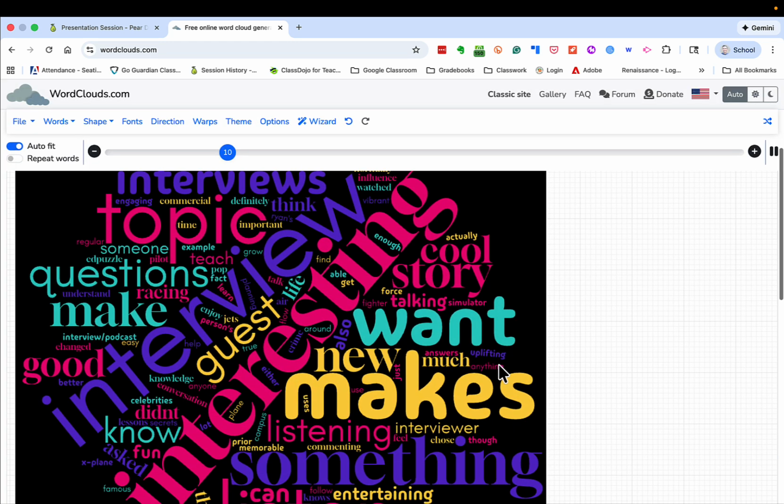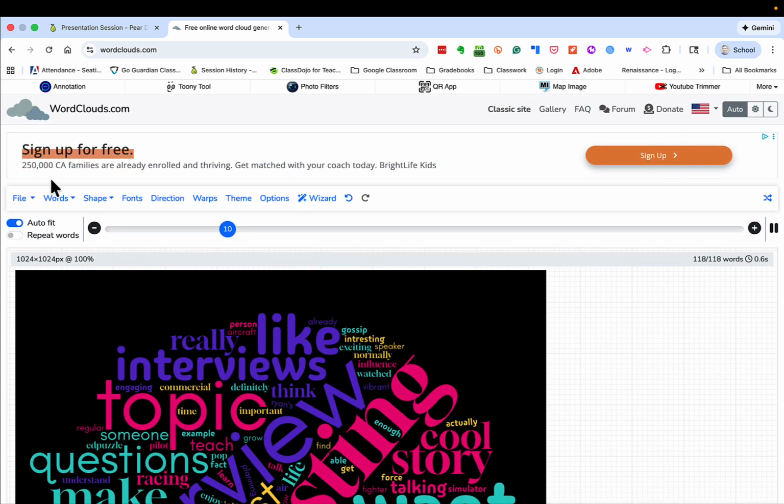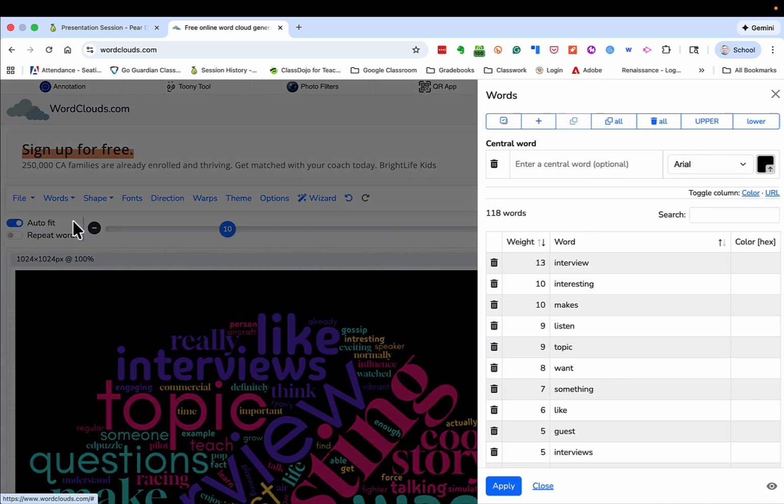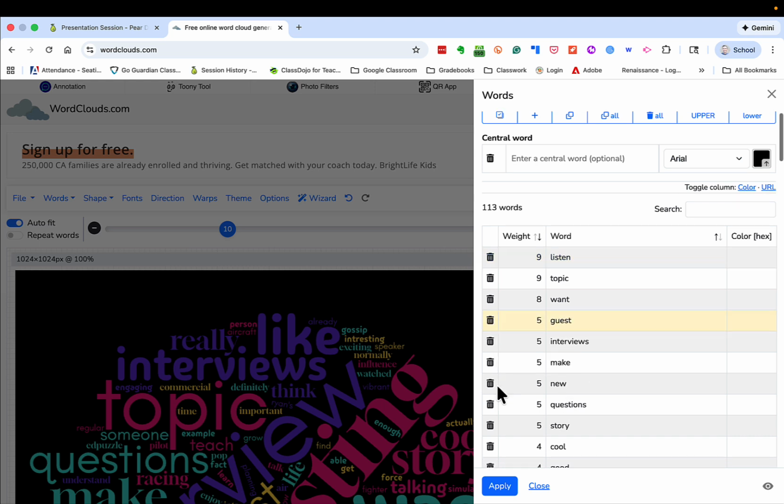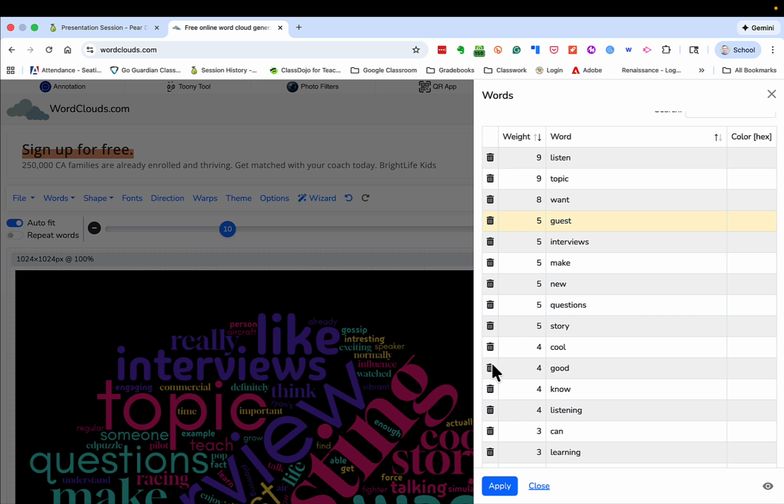Now I can go ahead and edit this word cloud a little bit because some of these aren't going to be accurate. These are words like something because students are restating the question, which is good. It's something they should be doing, but it's not going to make for the most accurate word cloud. So I'm going to go ahead and just delete a few of these, like interesting, something, restating the question here, interviews, and just a few other ones.